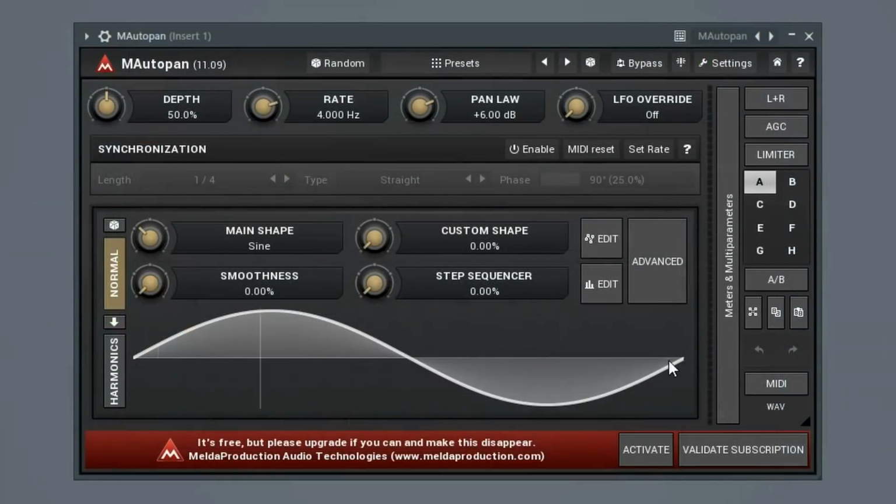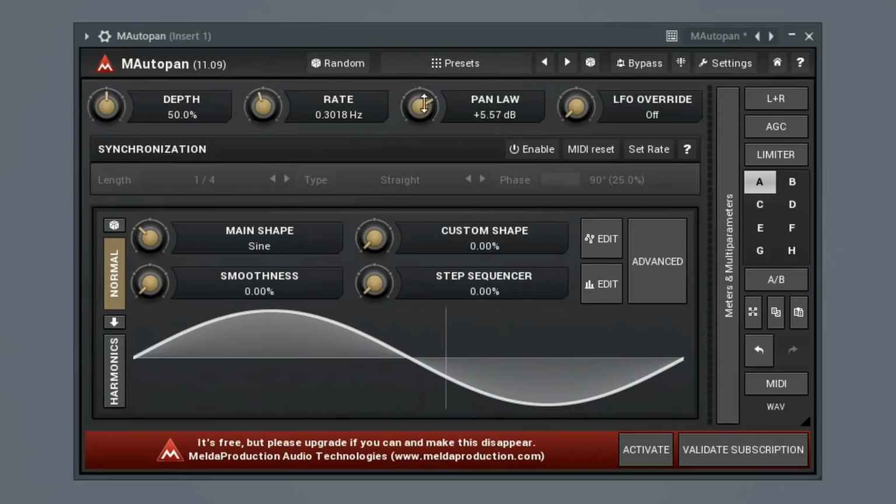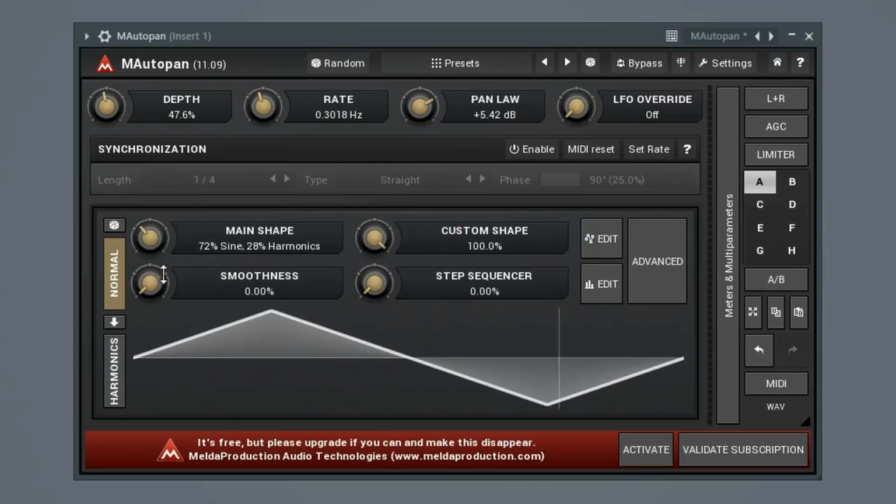Basically this acts as an LFO, and right now it's a sine wave and it's going really fast. You can change the rate with this knob here, and it gives you a visual of how fast it's going. Over here we have a pan law, and then we have a depth, and these affect how far left or right everything is moving. You can go down here into the different shapes and get kind of crazy with it and create your own shapes. Definitely worth looking into, and I definitely use this plugin quite a lot.